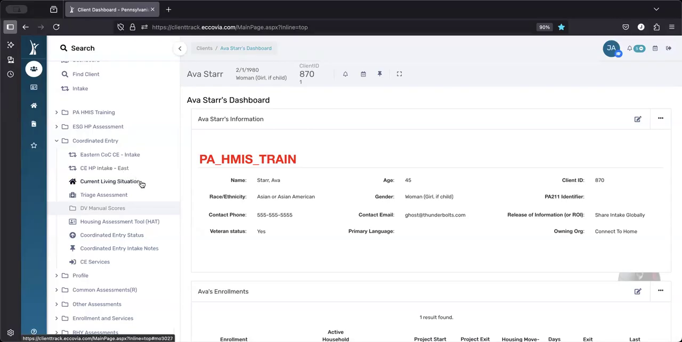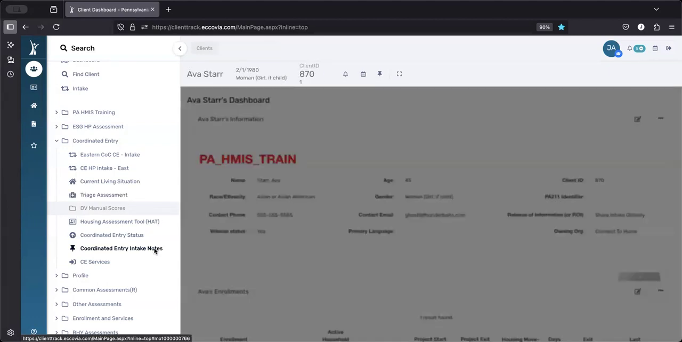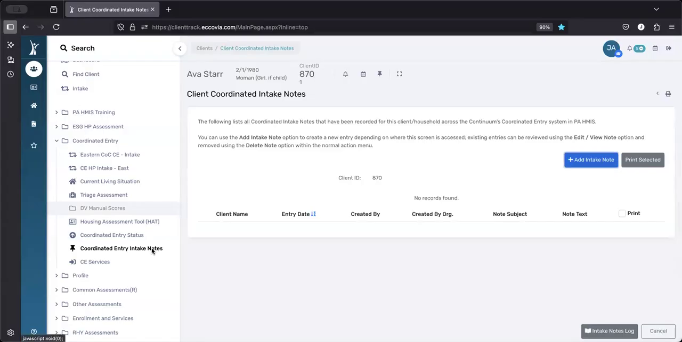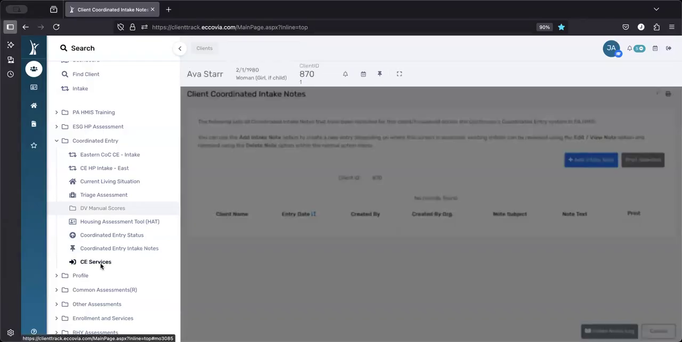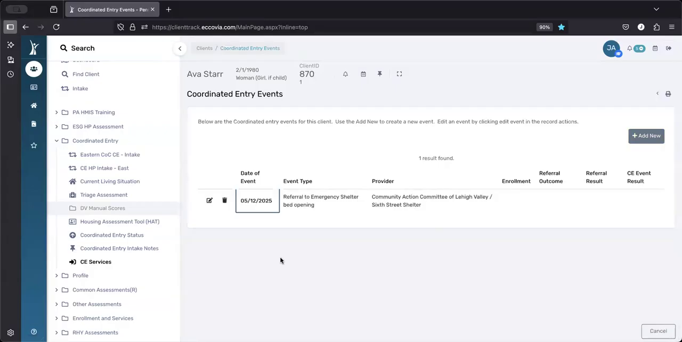We never update current living situation, or triage assessment, or housing assessment tool via this menu, but these are view access options, as is core entry status. You can add core entry intake notes from this menu, as well as add CE service referrals from this menu. Although, as part of doing a full intake, you will be able to add notes and make referrals without going directly to this part of the menu.